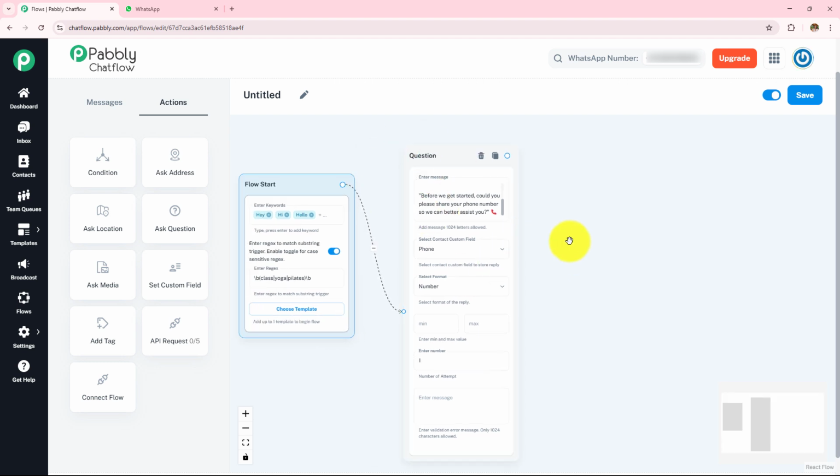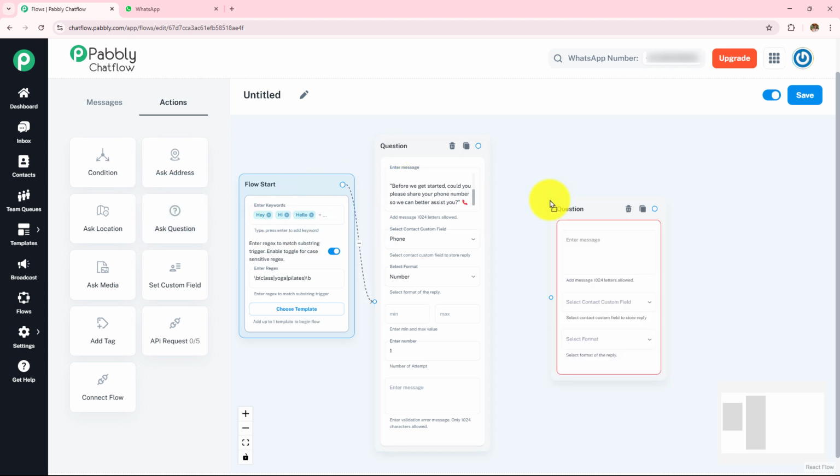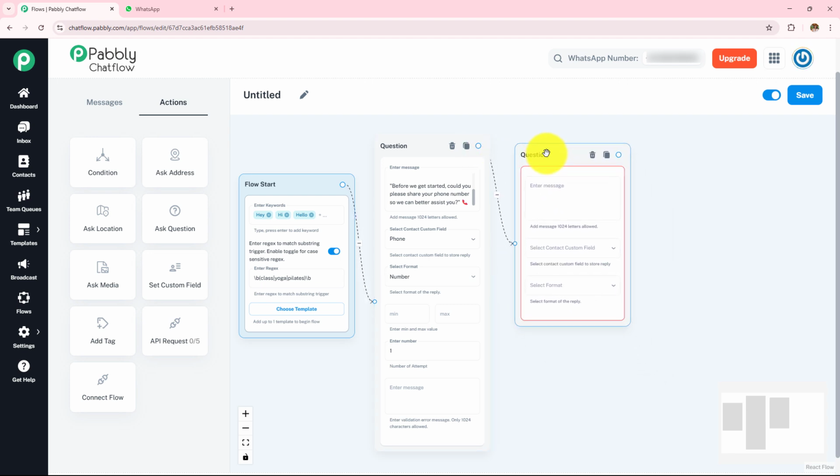In this ask question box, I have first asked the phone number, but I also want one more detail of the customer, which is email address. So I am going to again drag this ask question box over here, and then I am going to make the connection from this circle to this circle. So here I have made the connection of this question to this question.